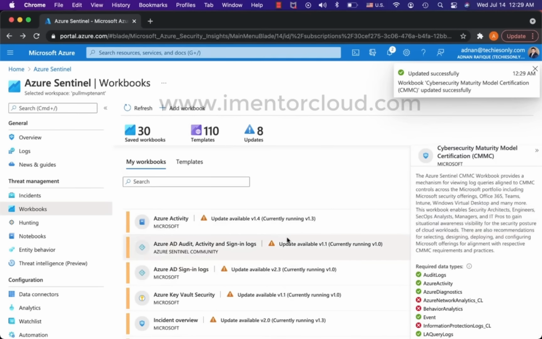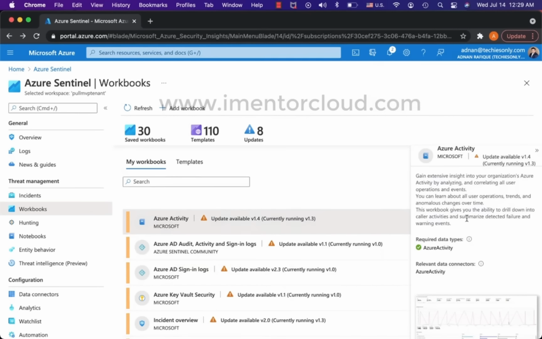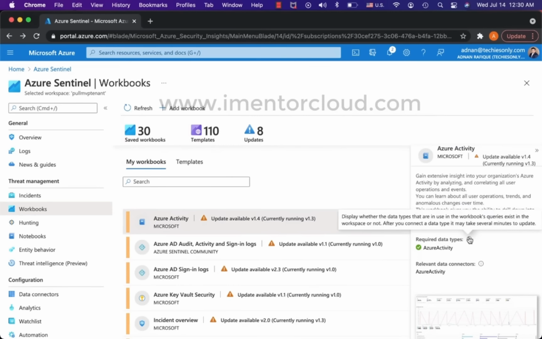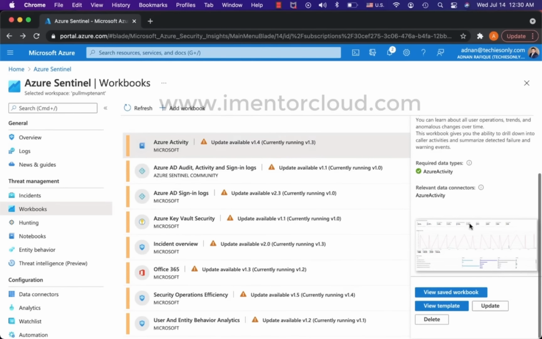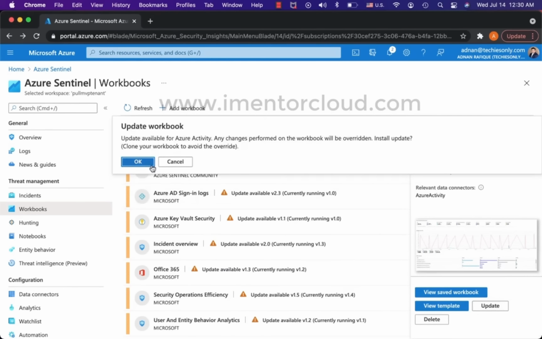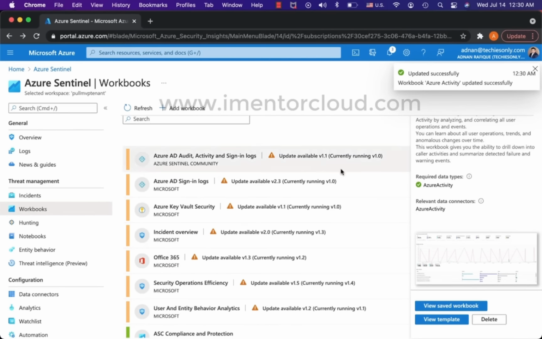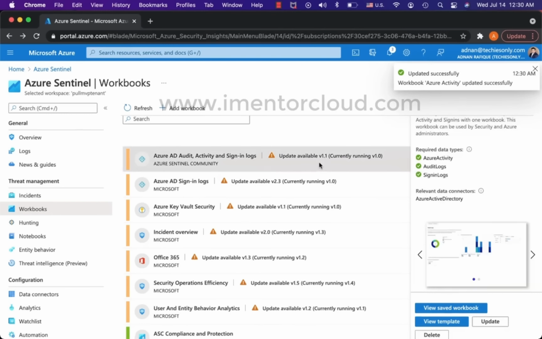So what we can do is Azure activity. There might be some modification or something new, so you can always go to the template and look at what's new there. You can go to the Microsoft website, but for me, I will just go ahead and update all of them. I just wanted to give you an idea of what it looks like if you have not set up your tenant like this. This is the Azure Sentinel community.